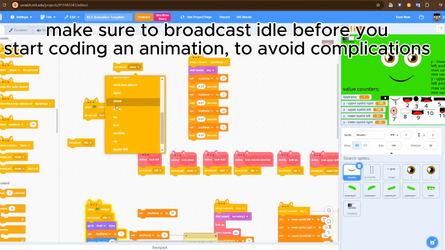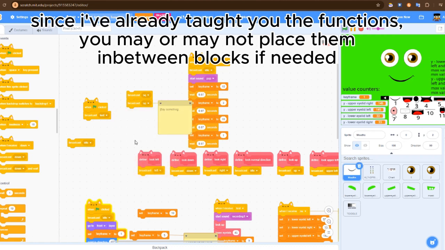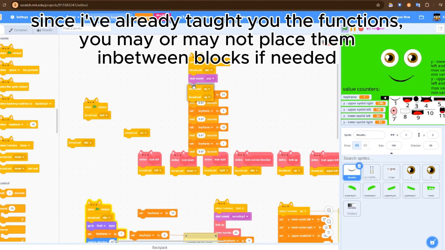Make sure to broadcast idle before you start coding an animation, to avoid complications. Since I've already taught you the functions, you may or may not place them in between blocks if needed.